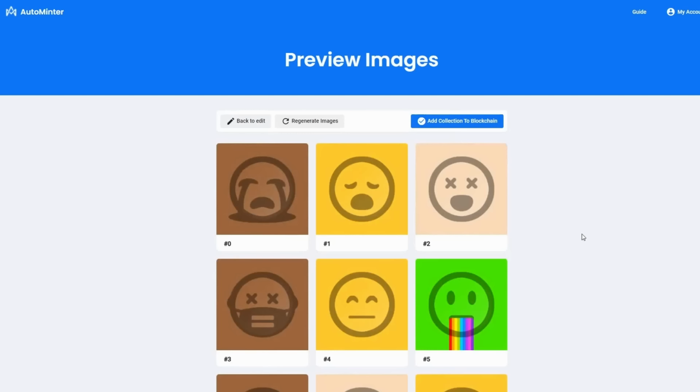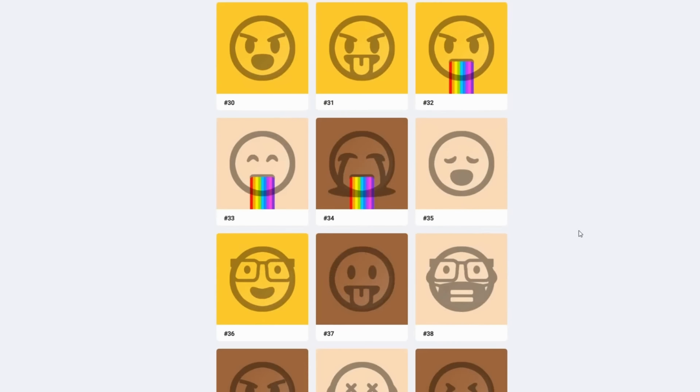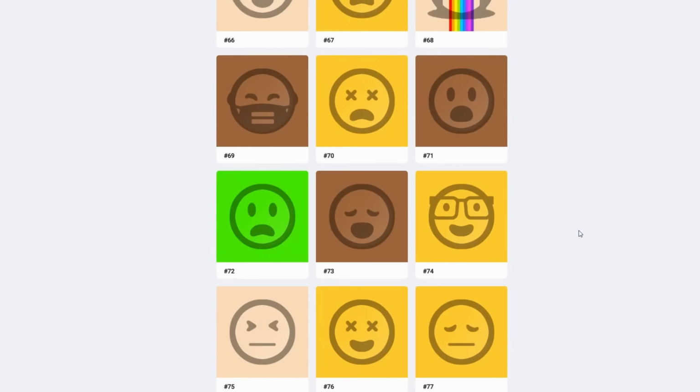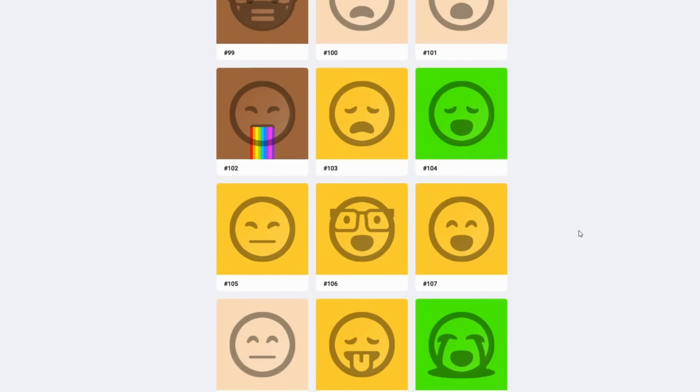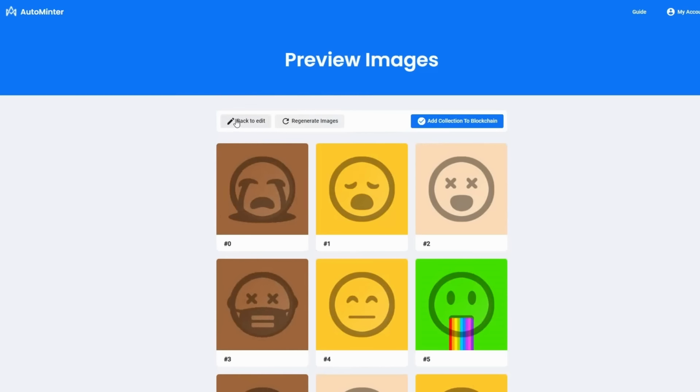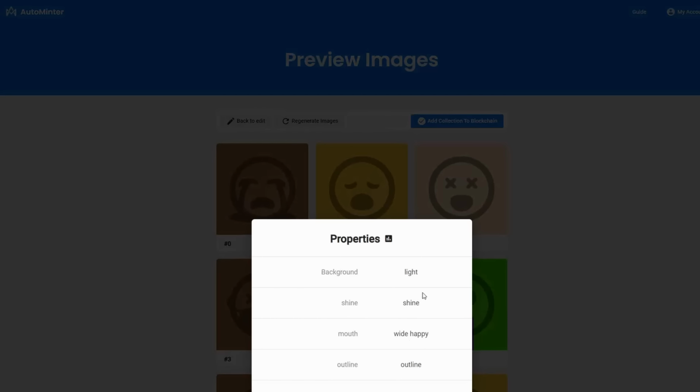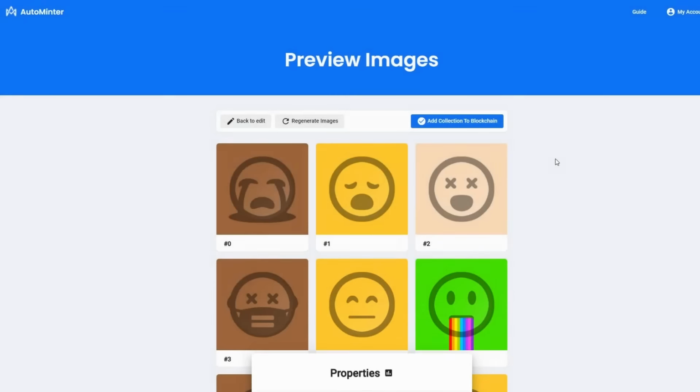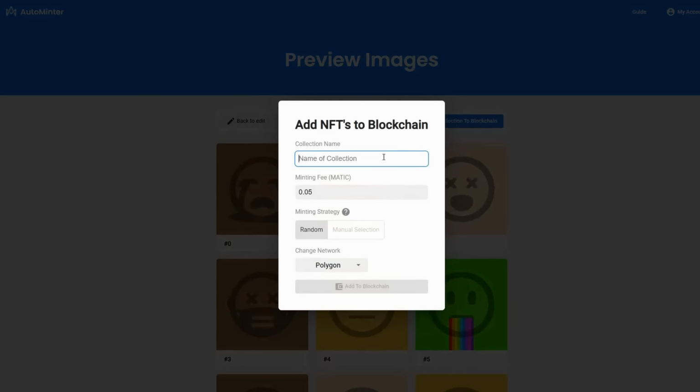So there you go. It looks like it's just finished. As you can see, we've got the generated artwork right here. We can just keep scrolling through, and it's randomly combined the layers with the rarity that we set in the previous screen. So if you notice any mistakes here, you can always go back to edit or regenerate the collection. If we click on them, we can see what the metadata is and make sure that everything is spelled correctly and looks okay. Since it all looks good here, now we're going to go to the final step and add the NFT to the blockchain.